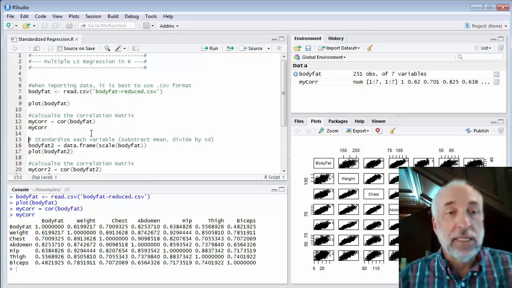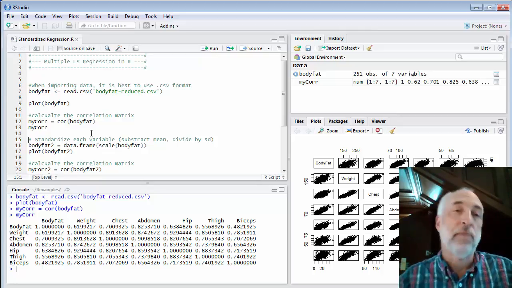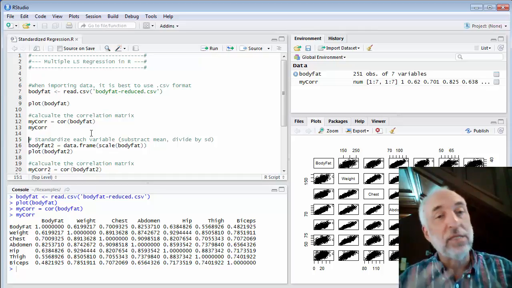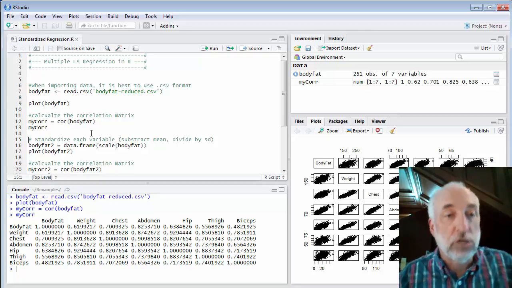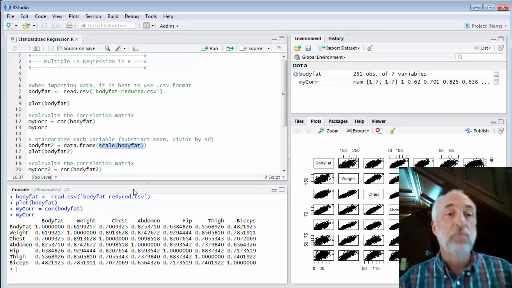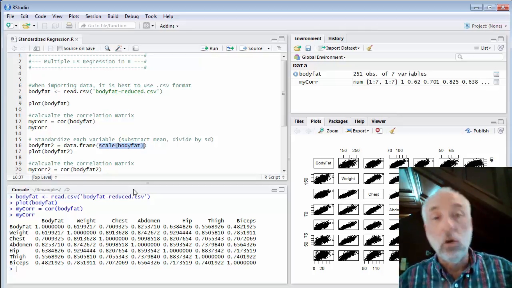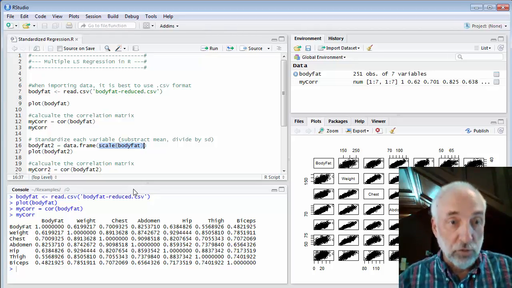Next thing we talked about in the previous lecture was how to standardize the data set. In other words, how to subtract off the mean, divide by the standard deviation. Well, again, there's a simple function for doing that. It's called scale. The defaults are to center and divide by the standard deviation of each variable, but we can, in fact, set some parameters to only center it or only scale it, but the default is to do both.